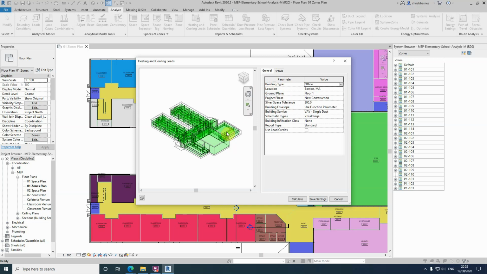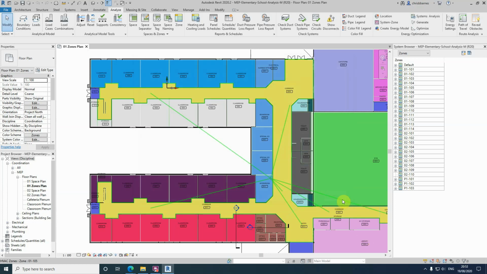So in preparing our model, we need to go through a few items first. So to do this, we've added in our spaces, we've added in our zones. We need to take more steps to prepare the entire project for the analysis, including energy settings, building space type settings, etc.